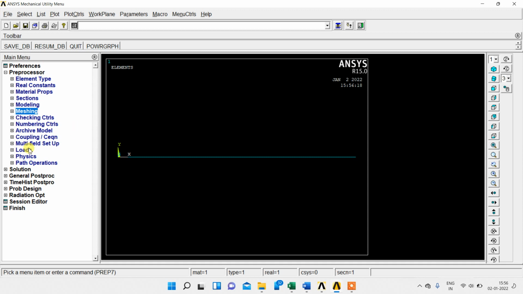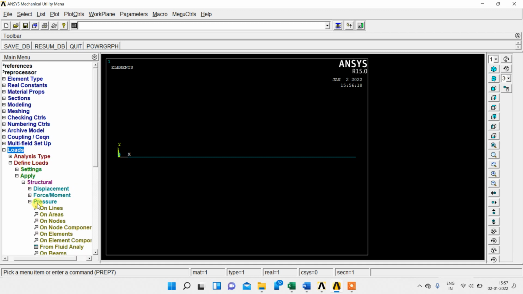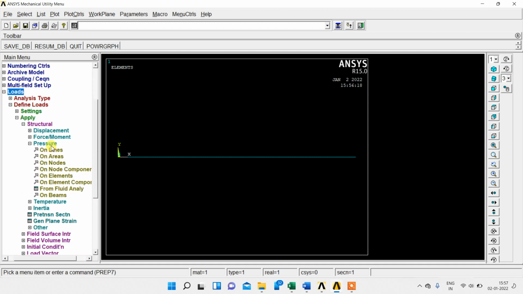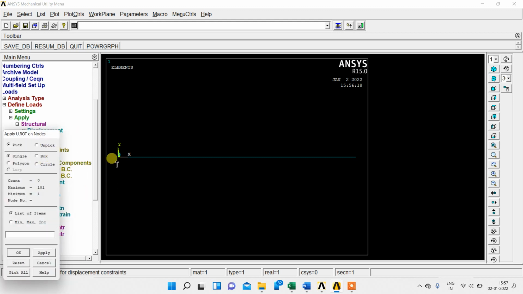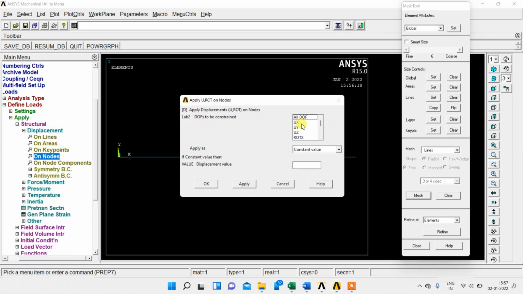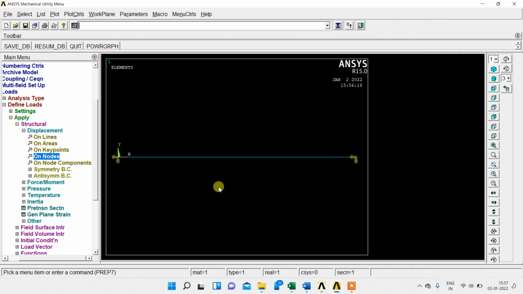So now we are going to apply the boundary conditions and loads. It's a simply supported beam, so both ends are freely supported by applying proper boundary conditions. So here go to loads, displacement, on nodes, select the left end node and then right end node, apply, and here we can click UX, UY, UZ, ROTX and ROTY, and the displacement value will be 0, then click OK.